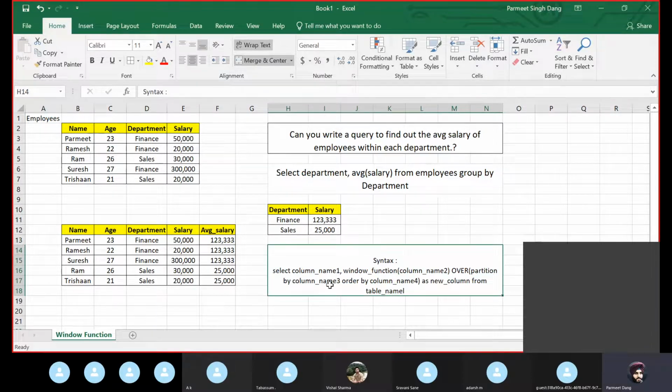Let us understand this query. What is this query all about? Let me increase the font size, okay.